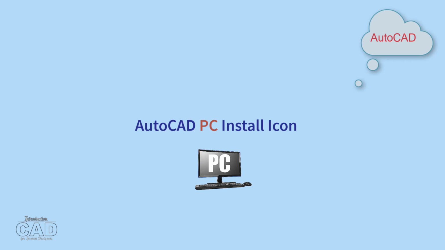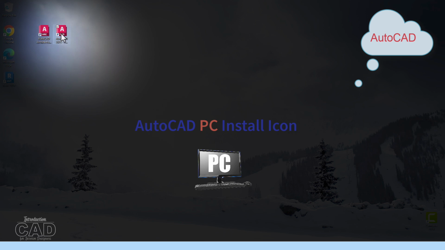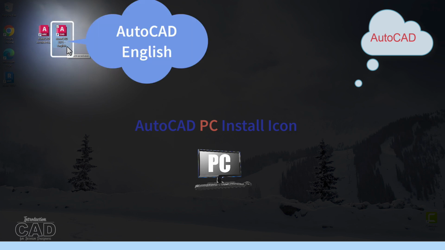This video highlights which AutoCAD icons will be relevant for the instructional content of this course. When you have installed AutoCAD for the PC, you will notice that there are at least 2, maybe more, icons on your desktop after the installation has been completed. Locate the AutoCAD English version.